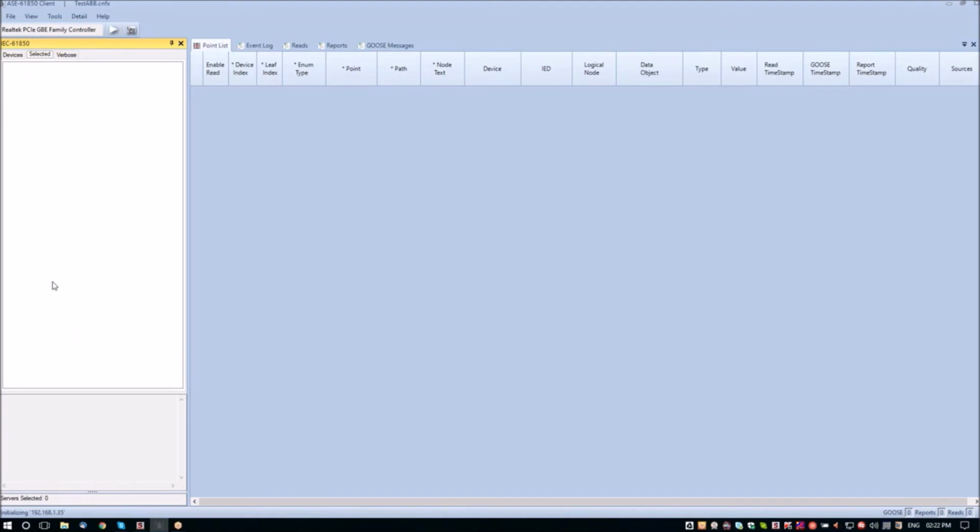It could take longer based on the number of points in the IED or based on the logical devices it has. So in this case, I am loading a sample configuration. And we don't have so many logical nodes here.